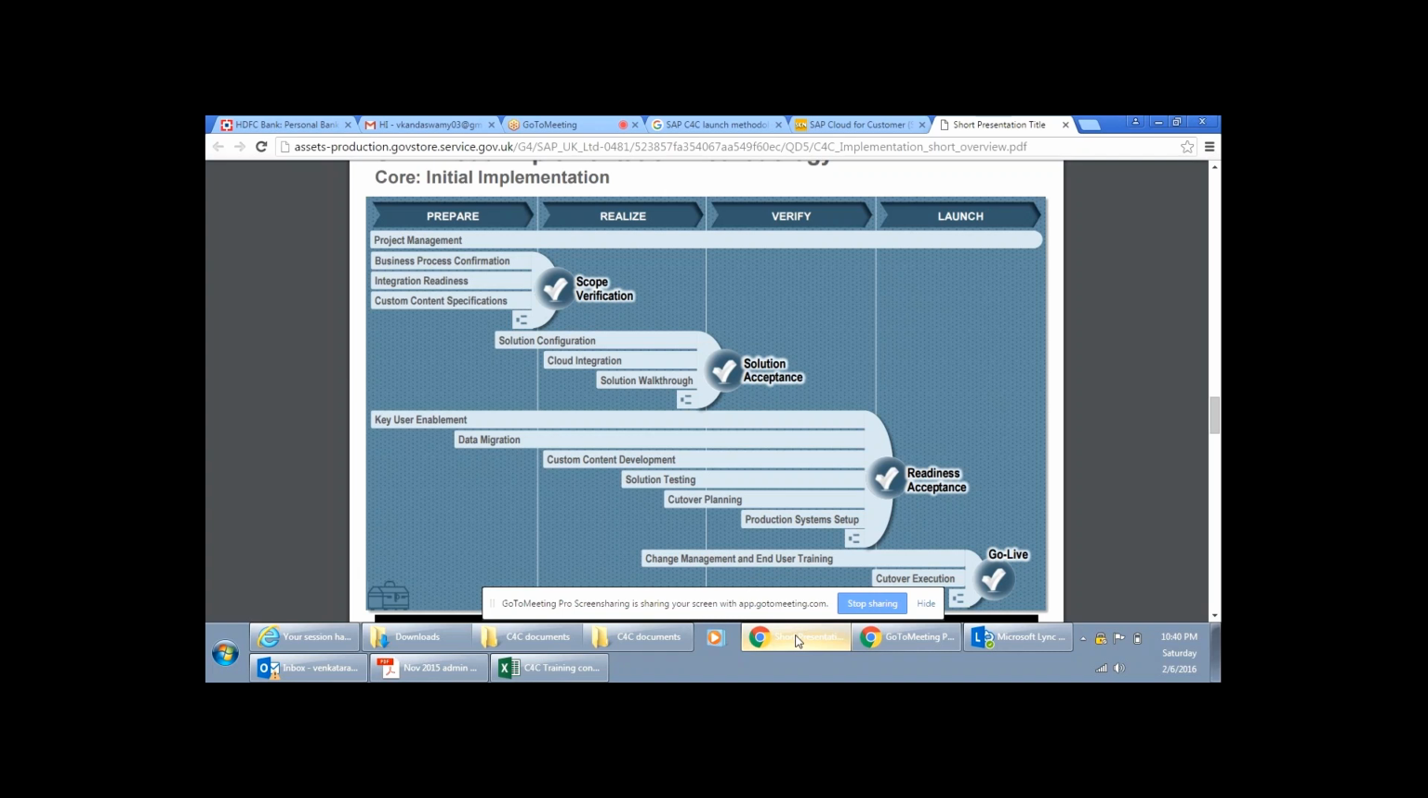So you do a solution configuration and then you do a cloud integration. So you do the integration activities between C4C and either the ECC or CRM system. Now the client has to decide whether this integration has to be done through PI/PO or through HCI, HANA Cloud Integration. I'll tell you the differences between PI/PO and HCI also after this launch methodology. Okay, and then you do this integration.